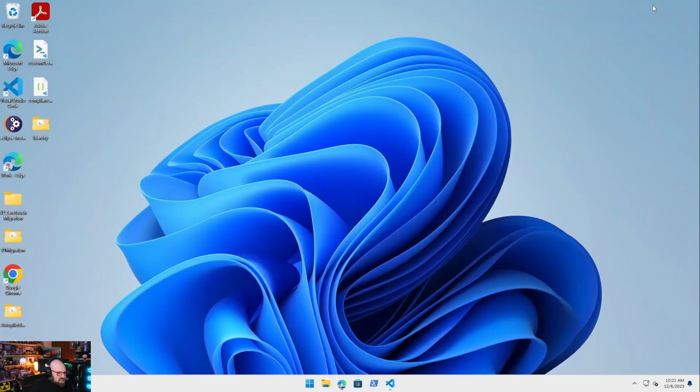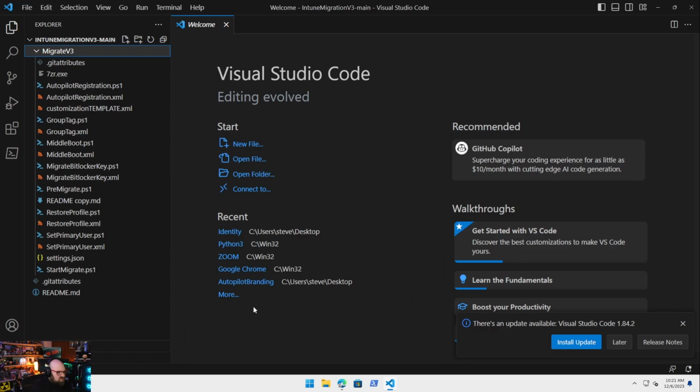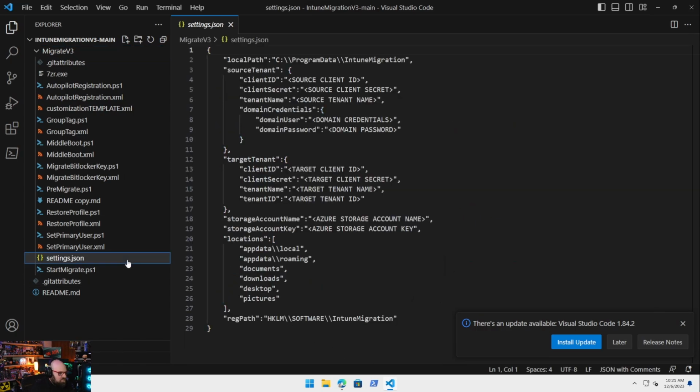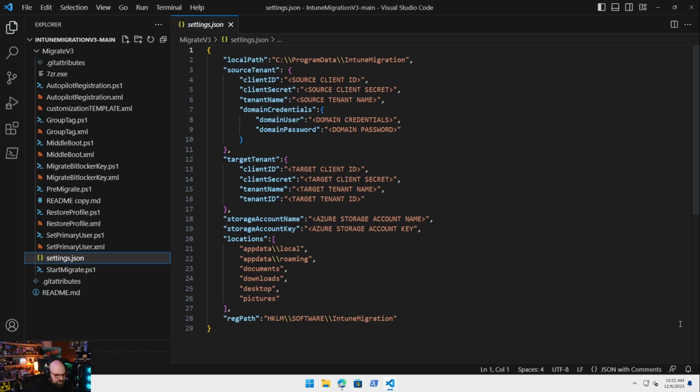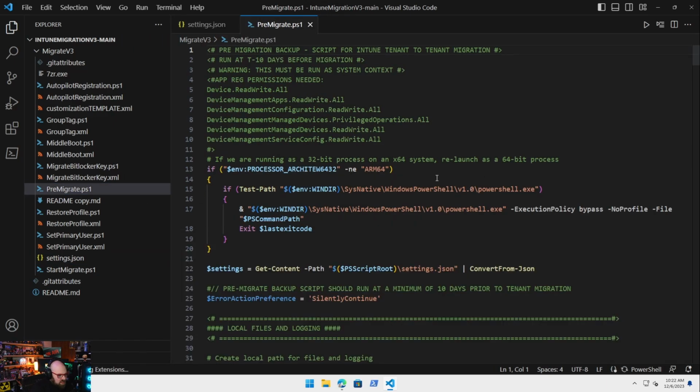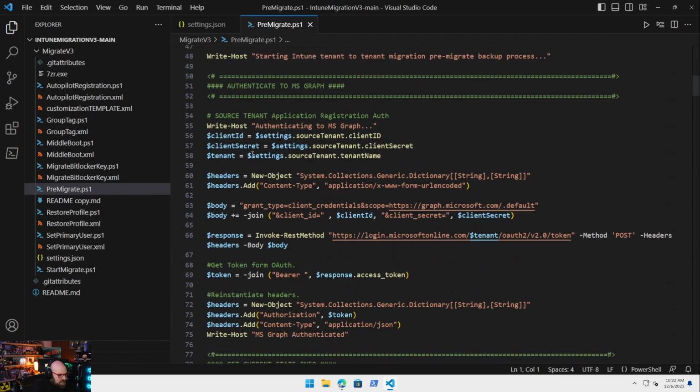So to get started, let's start by looking at the biggest change of all, which is the JSON file. The JSON is the only file you're going to have to modify. So when different parts of the script, for example, if we go to the PreMigrate script, you're going to see things like the client ID. Those were hard coded and now come from the JSON. Source tenant client ID, source tenant client secret, right? Otherwise, we used to have to modify all these separate areas, right?